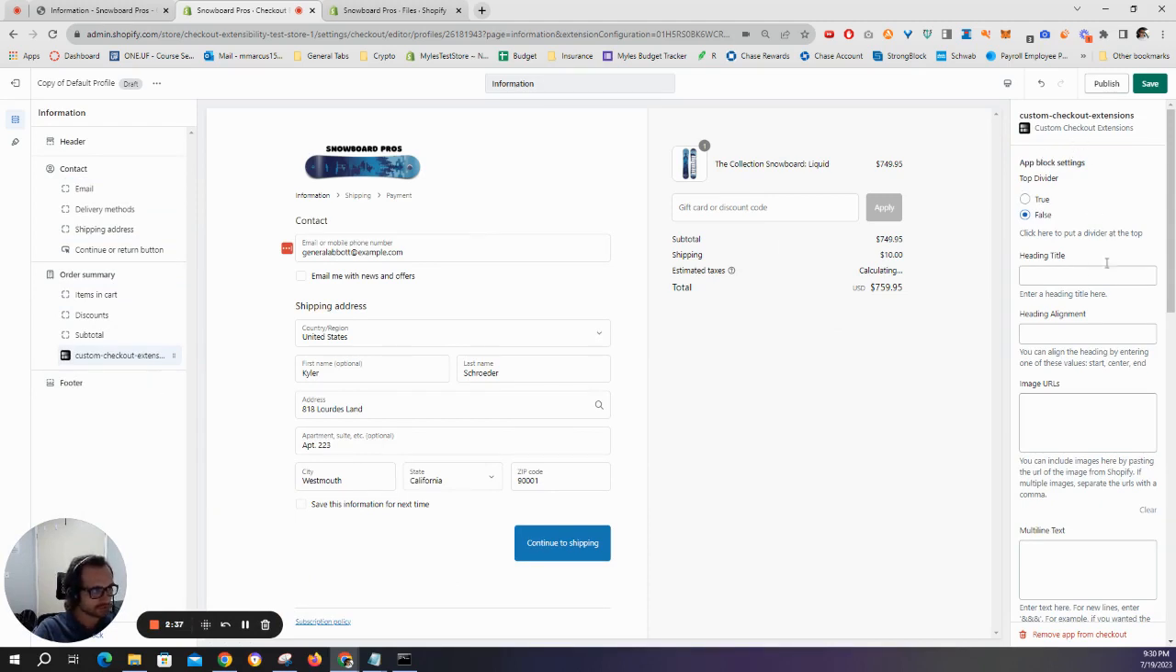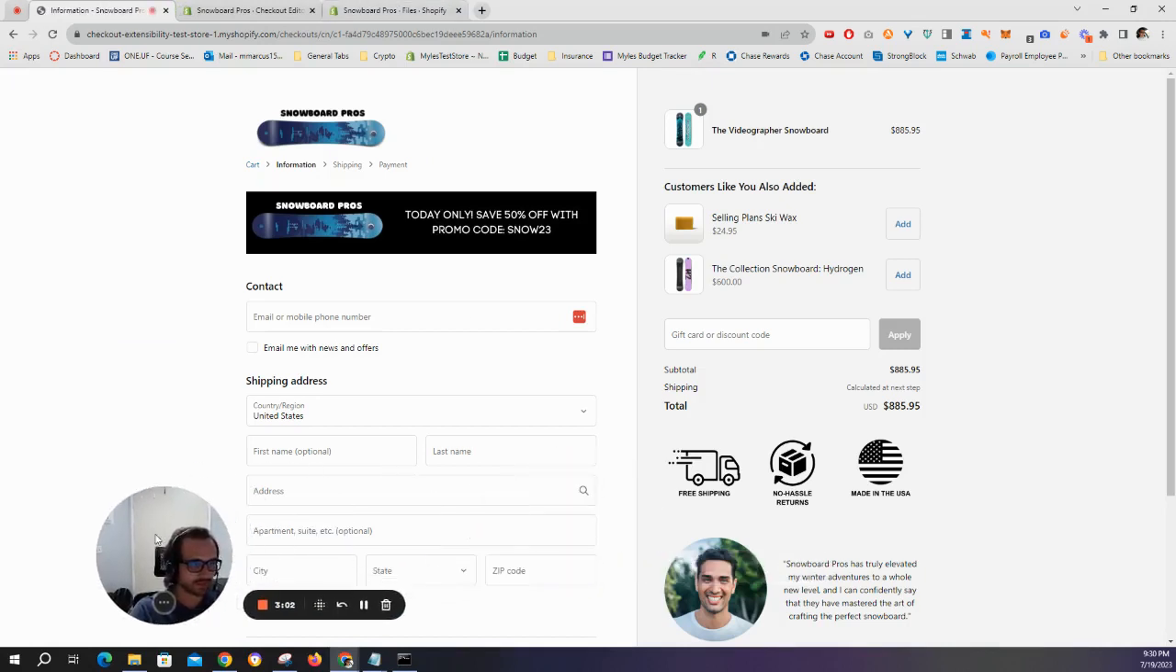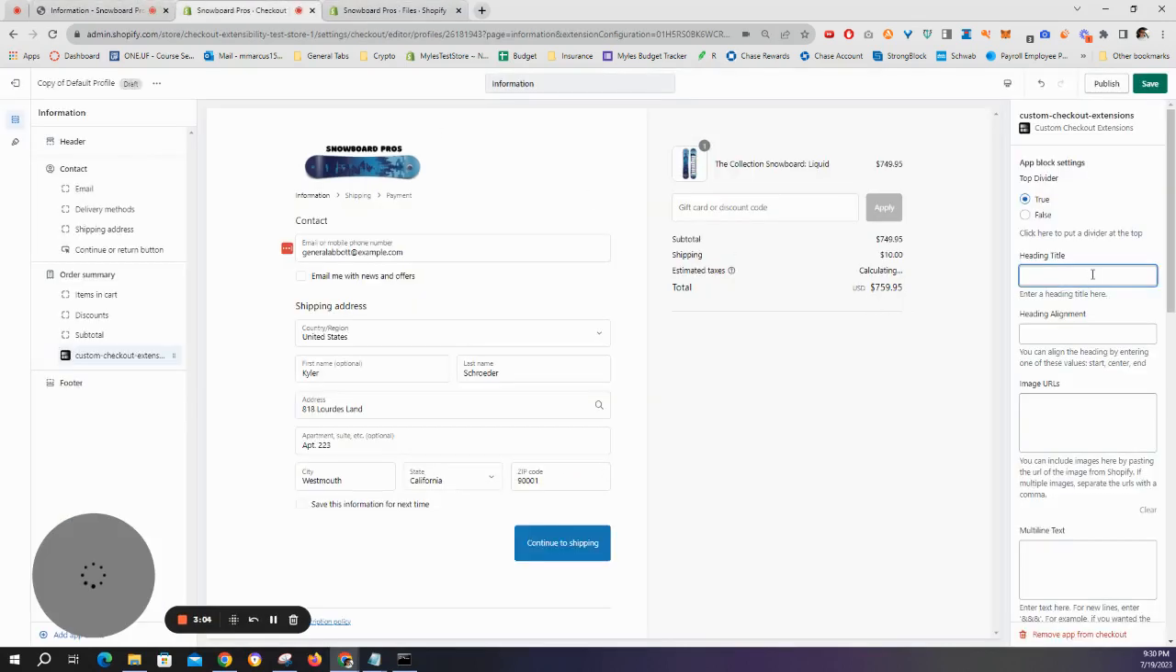As I go down, there's top divider, which is just a true or false. You'll see that light gray line there, so that either turns on or off. Then heading title. If I'm following this example, let's say I do some kind of heading title like snowboards.